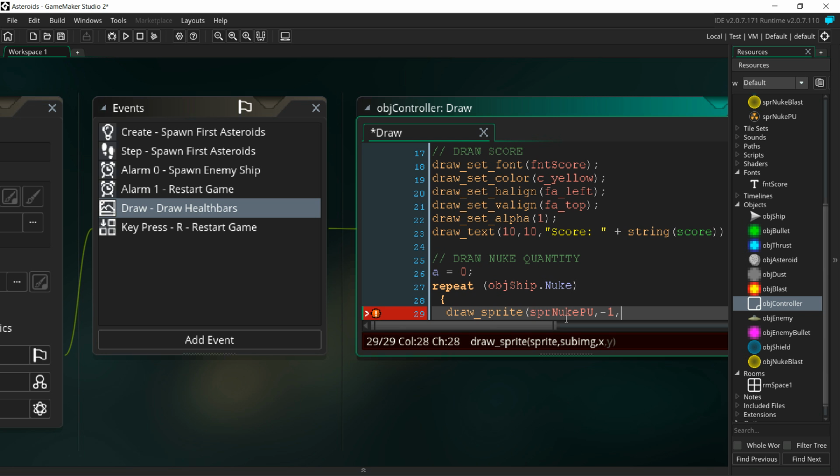So now I have to put in an X variable and a Y variable. How far over do you want the first one to be? I'm just going to put 32, and I may adjust that later. 32, and then I just add whatever A is. So right now the first one's going to be drawn at 32 plus 0. So its X value is 32 in from the left.